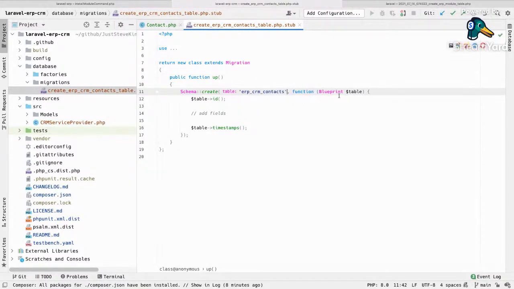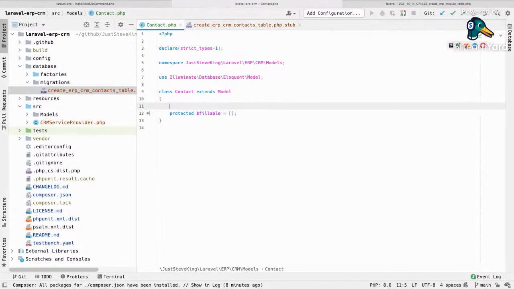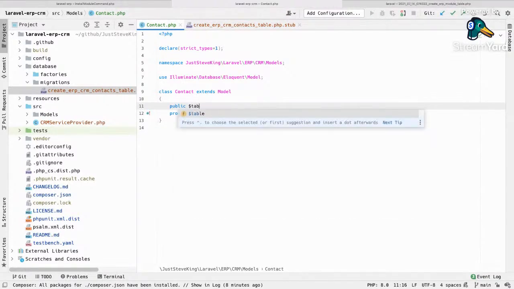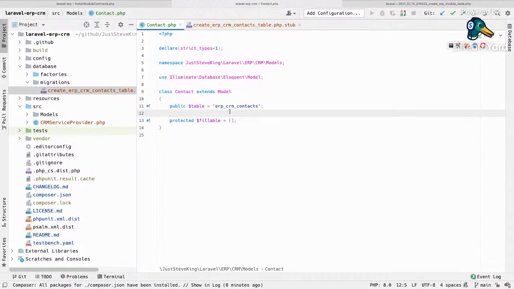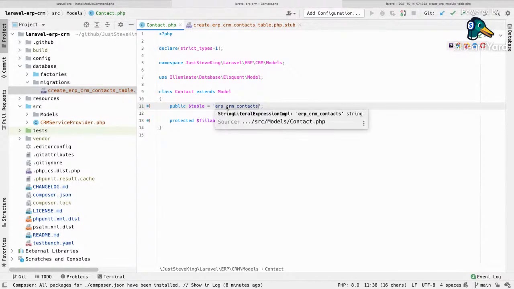contacts. If I grab that, come over to the model quickly, and I'm pretty sure, is it protected or public? Let's try public. There's a table. The reason I want to make sure I name it this is if I build another CRM module, I don't want any conflicts. So you can control conflicts by doing it this way.